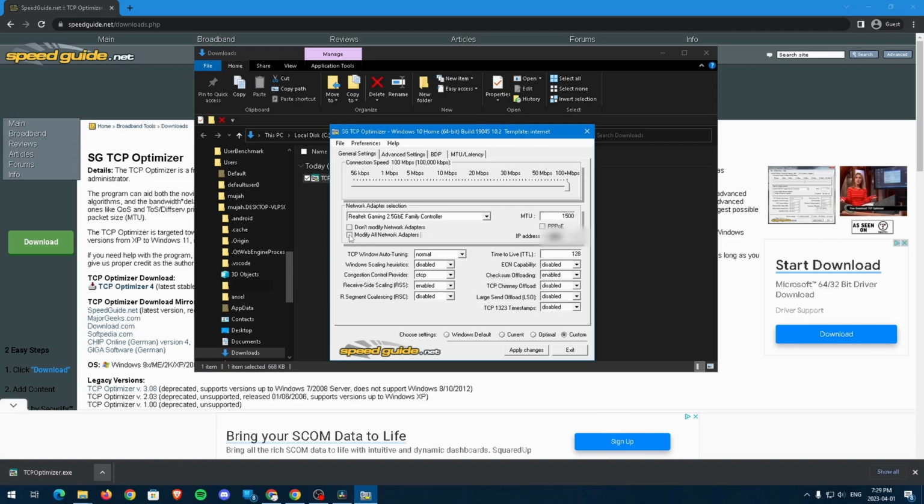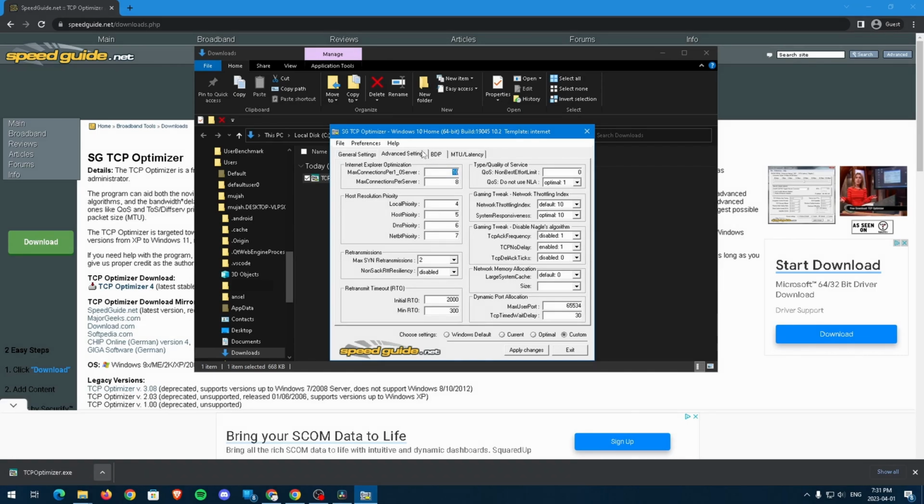Check Modify All Network Adapters, set MTU to 1500, set TTL to 128, and then simply copy the options on screen for the rest of the dropdowns and general settings. Once completed, we can now head to the Advanced tab and change the rest of our settings. Here, simply enter the values I have on screen for both columns of settings.